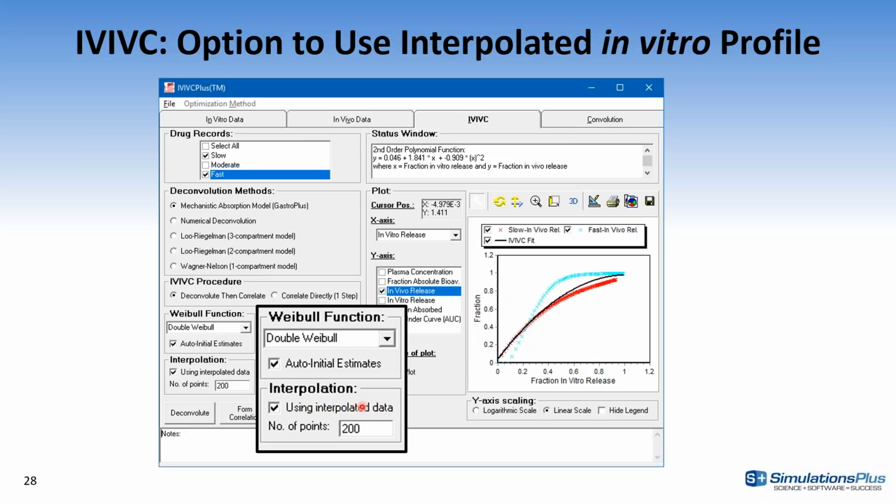The interpolation is based on Weibull function. So if you select this option, the program will prompt you to fit either single or double Weibull function to your in vitro data, then tell the program how many points you want to use for interpolation from those in vitro data points in order to build the correlation between the in vitro and in vivo release profile.